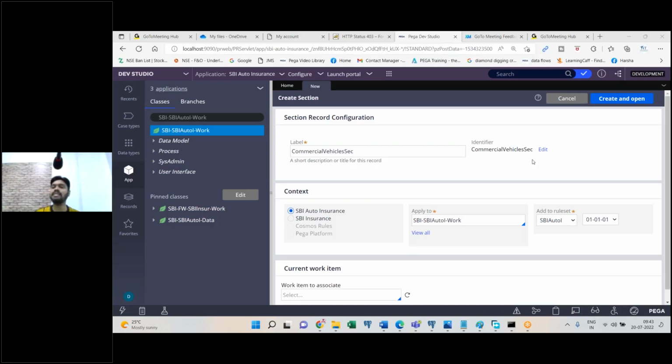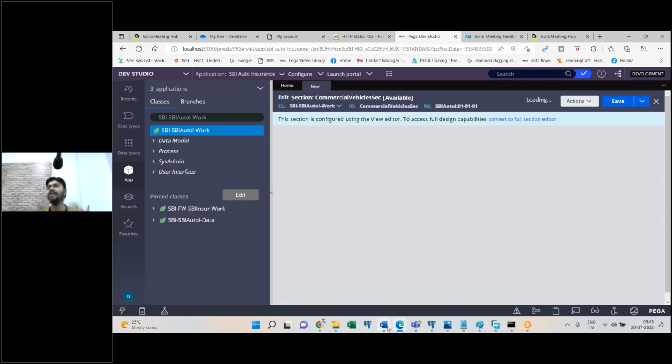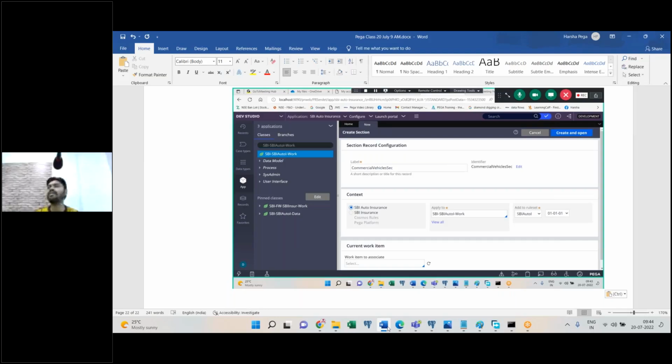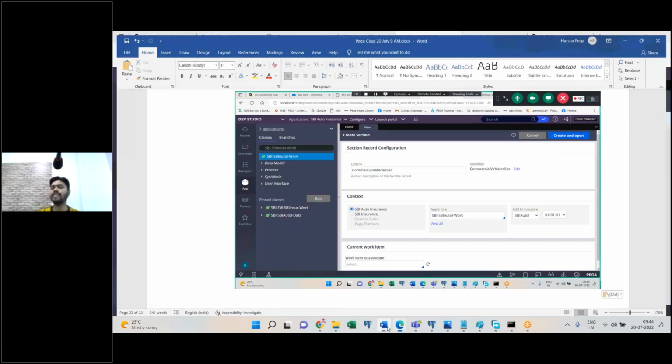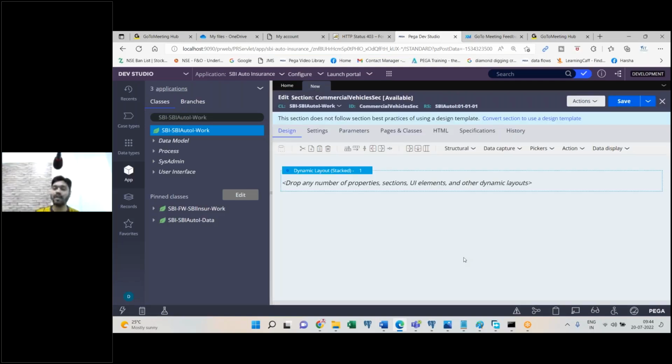Commercial vehicles section. See, we are repeatedly doing the same task that we have been doing since the beginning of user interface creation. The only things changing are property modes and layouts. That's it. Again, same thing. Convert to full section editor and all, everything is regular practice. By default, your section will have a layout. Section should have at least one layout. Without a layout, a section does not exist. Okay.